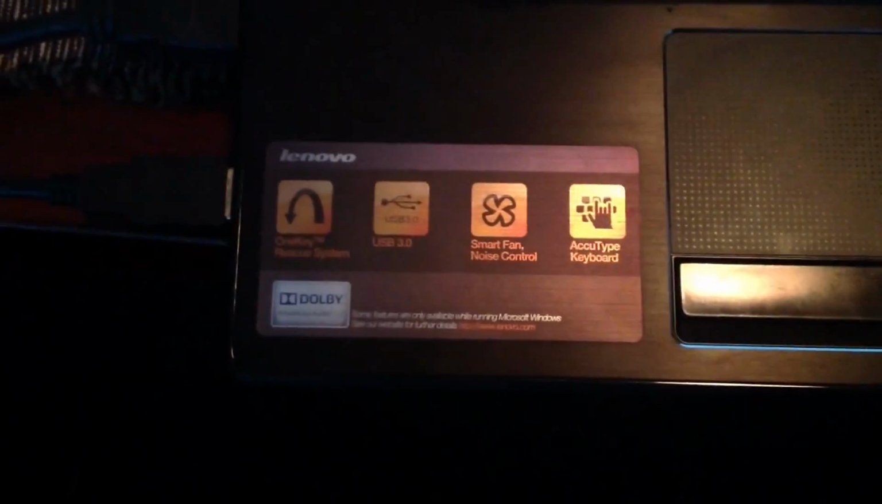See if you can see that. And here are the specs in case you want to know. Alright, there we go. And the processor is right there.